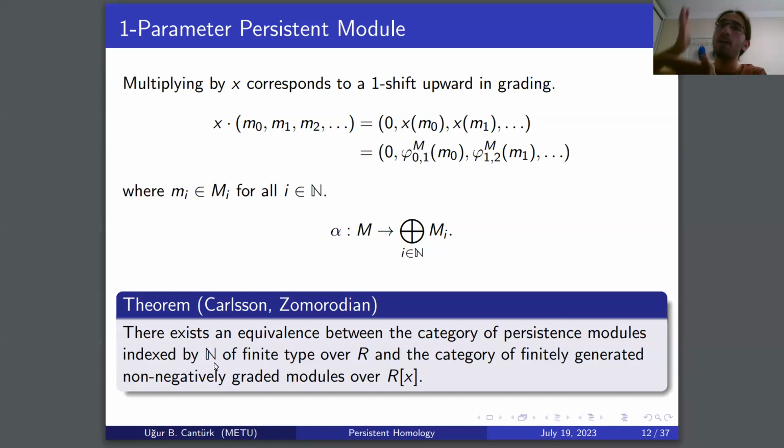What was finite type? After some m, all of the inner maps are isomorphisms, and each M sub i is a finitely generated R module. Yes, the category of persistent modules indexed by N of finite type over R, and the other is the category of finitely generated non-negatively graded modules over R[x]. So we can see every persistent module as a graded module.